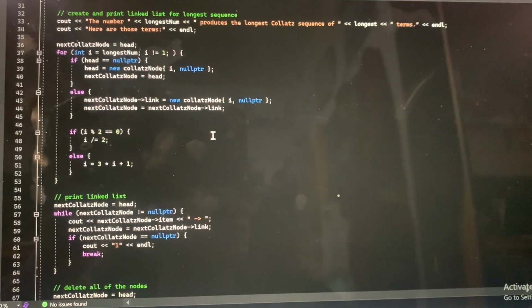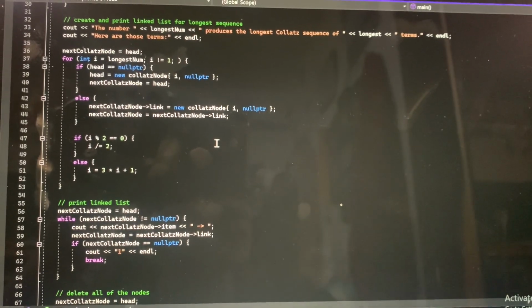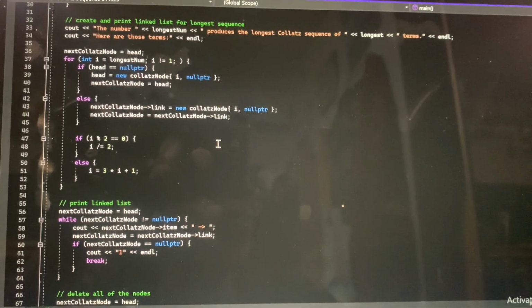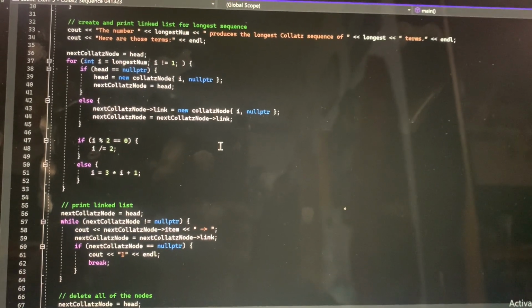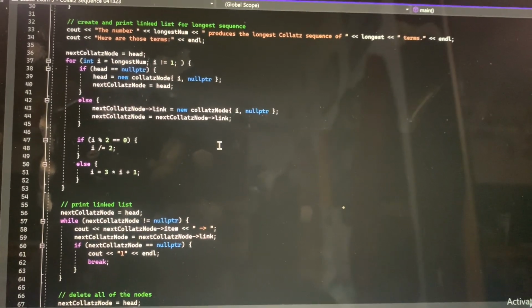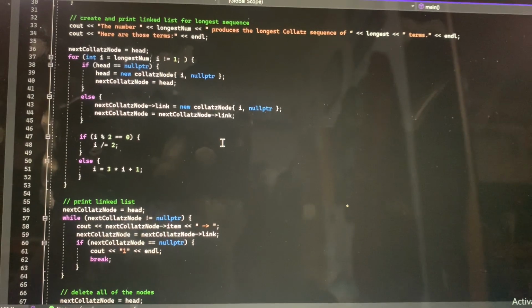After the loop, the code creates a linked list containing the terms of the longest Collatz sequence. It does this by starting at the last term of the sequence, which is the number that produced the sequence, and repeatedly adding a new node to the linked list with the previous term in the sequence until the first term, which is always 1, is reached.